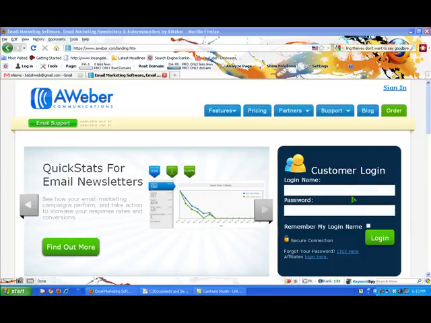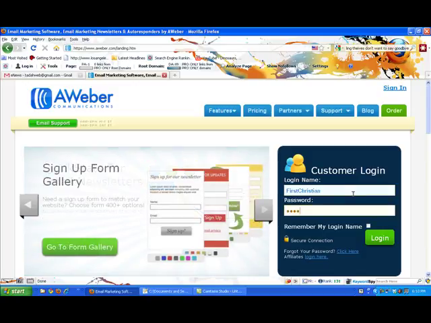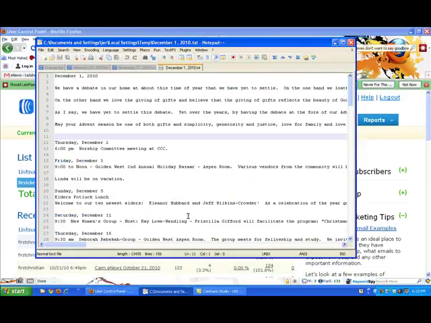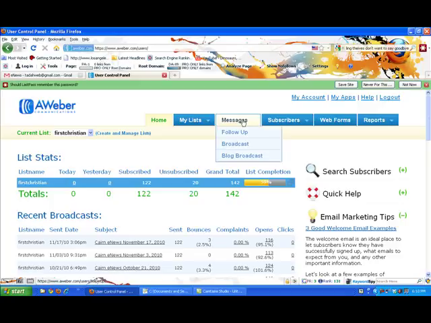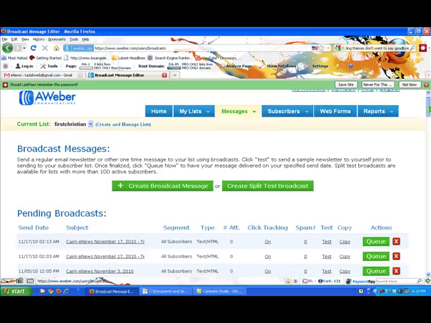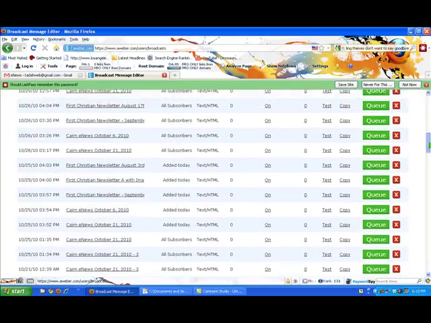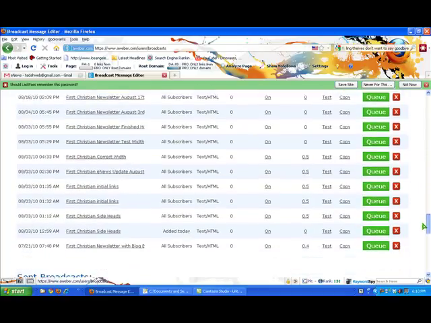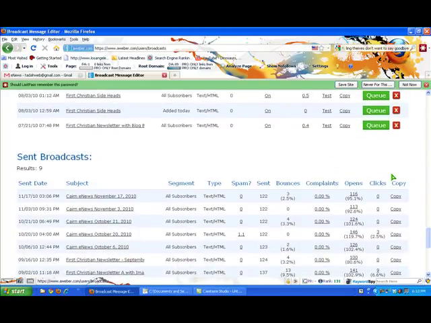So first off, I'm going to go ahead and log into Aweber. And you are going to want to have your Notepad++ open where you have already created the layout for the newsletter. Next, what I'm going to do is go to Messages and go to Broadcast. And you are going to want to scroll down on the page past where it says Pending Broadcasts, down to where it says Sent Broadcasts.